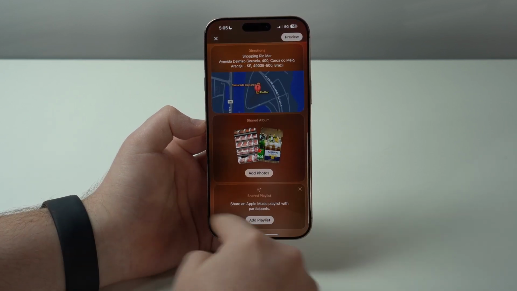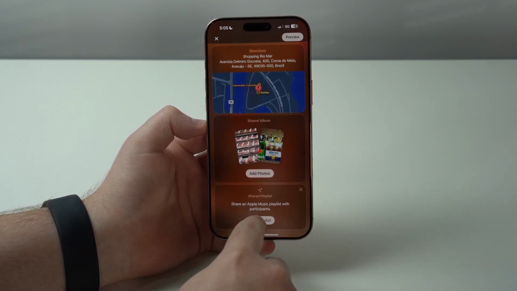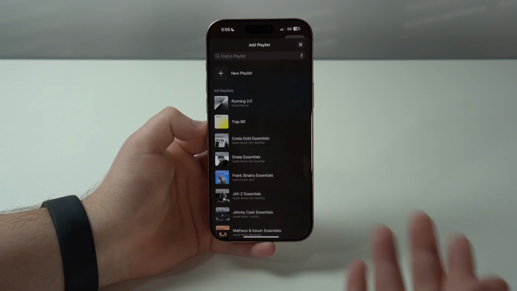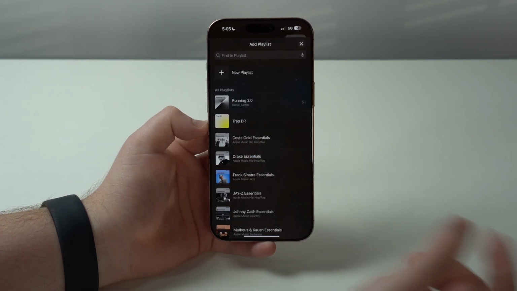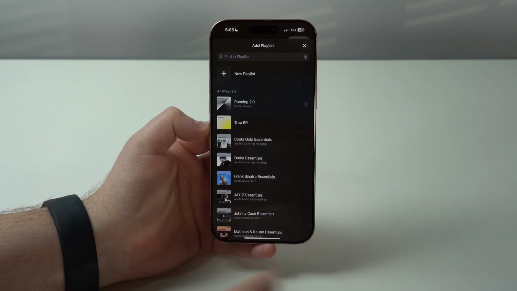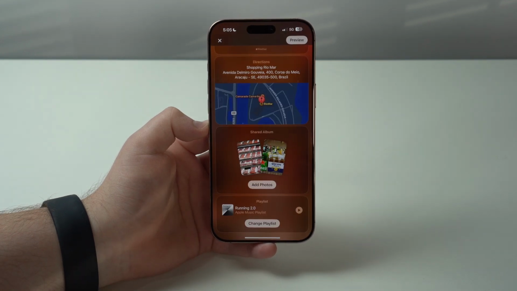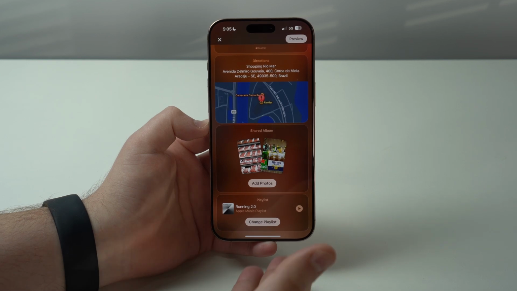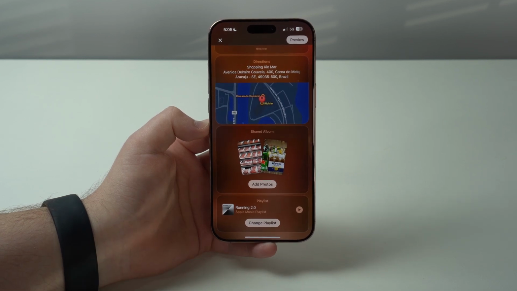And last but not least, we can even share a playlist. Of course, this is gonna be an Apple Music playlist, so you can add any playlist that you want to, and the same story goes here. So then people can already listen to the tunes, listen to the music that will actually be at the party, and even add and collaborate with that playlist.